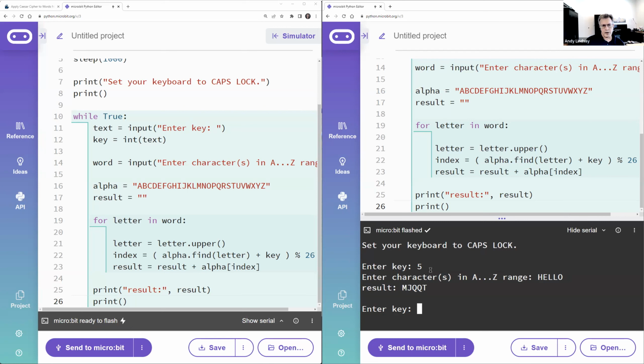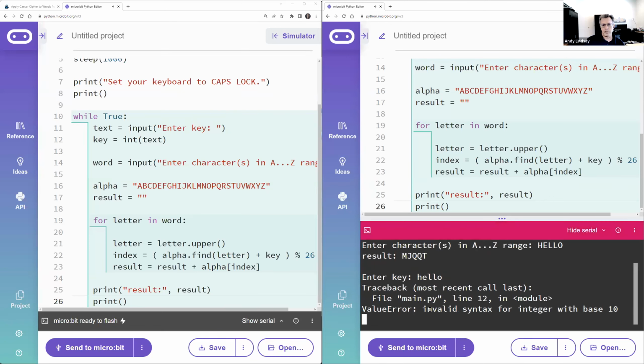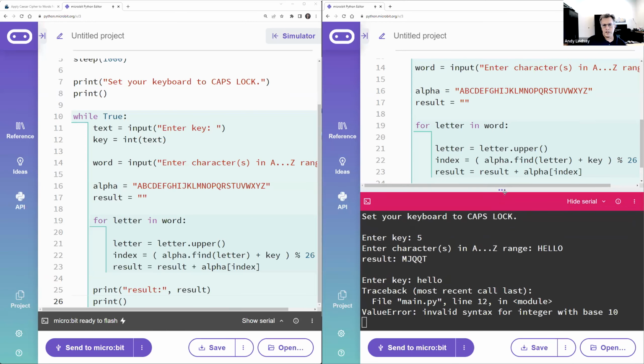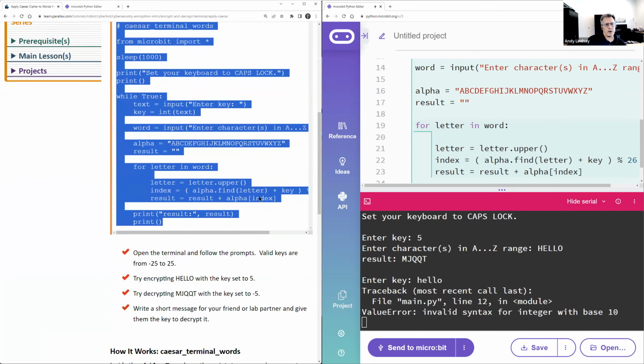And I don't know if this particular script is able to deal with lowercase. Oh yeah, it says set your keyboard to caps lock. So I'm assuming that there's no exception handling for lowercase. So let's try lowercase hello and see if it breaks. It does break. But that gives the students an opportunity to see an example of why exception handling can be useful. Of course, there's also a clever little string trick they learned in strings about making everything uppercase for you.